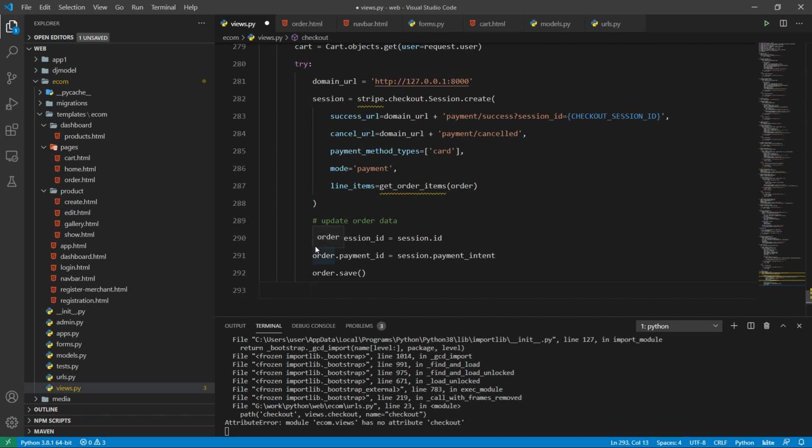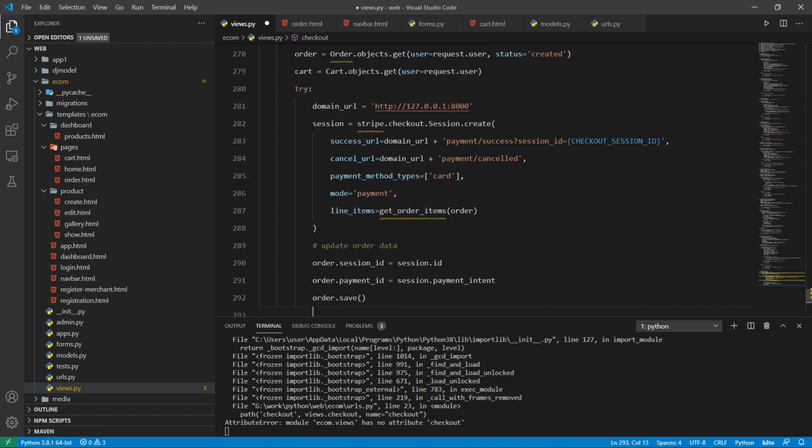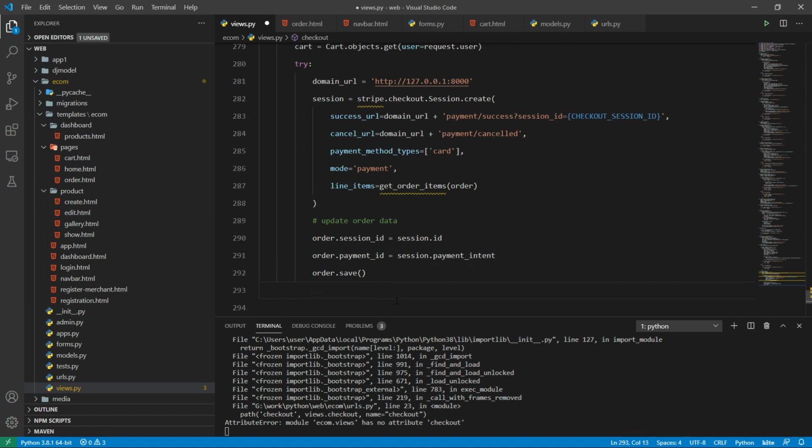Here in the order model, we have two fields, session ID and payment ID, and those two values will be set from this session. When we are creating a session, Stripe returns us a set of data or an object, and within that object we are fetching the ID and payment intent, and finally we are saving the order into the database. And now we need to remove the cart items.